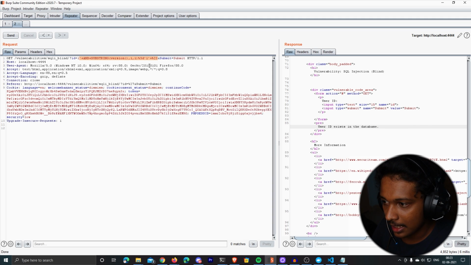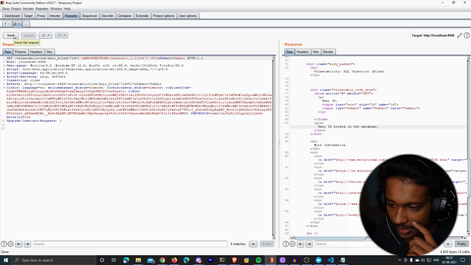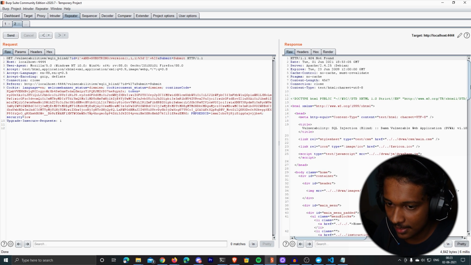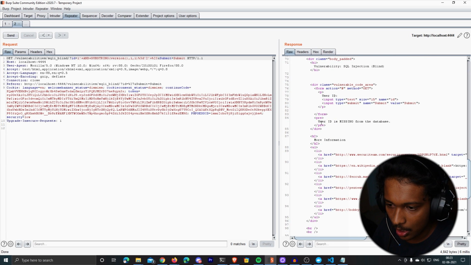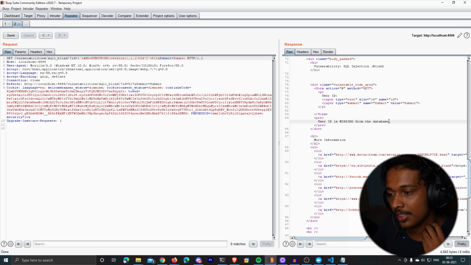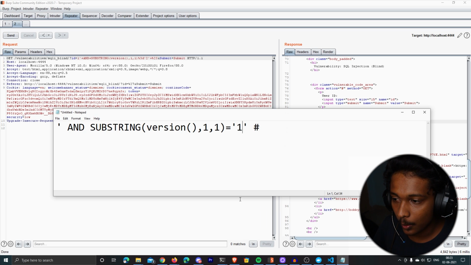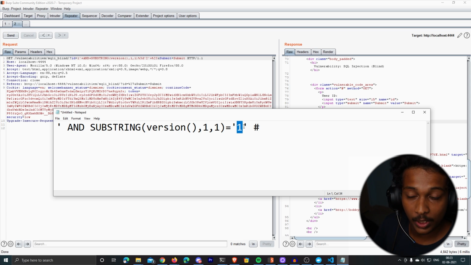And to cross-check that, if I change this to 2, it should give me the message that the user ID does not exist in the table. If I come down, there you go. It says user ID is missing from the database. So this means that we are sure that the first character in the database version is 1. So it starts with 1 point something. So we know that, right?